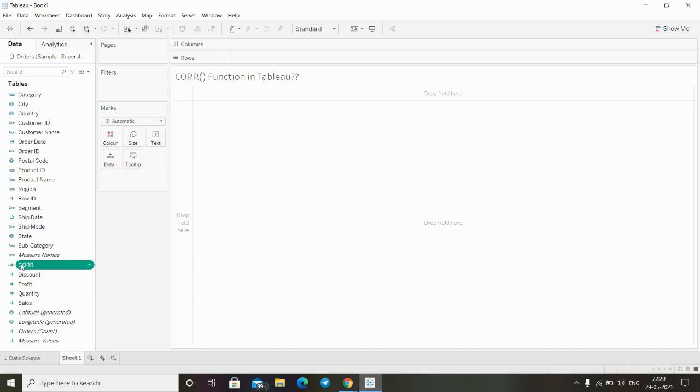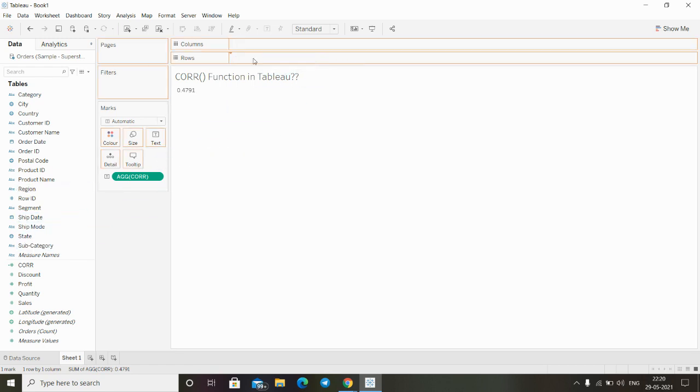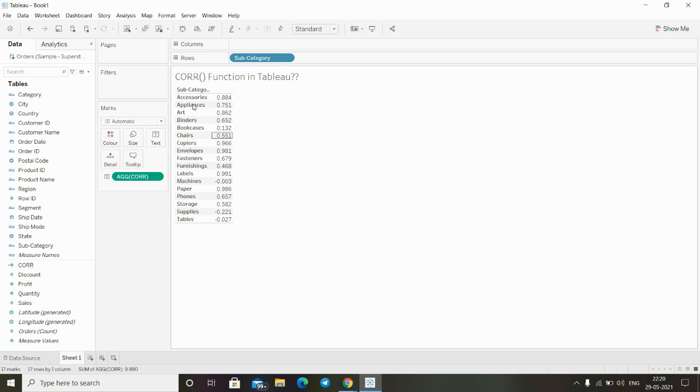If you want to see the total value, just take this field and drop it onto the text. As you can see, the value is 0.4791. This is the total value. If you want to see the value according to each subcategory, here we can see the correlation coefficient value of each subcategory.